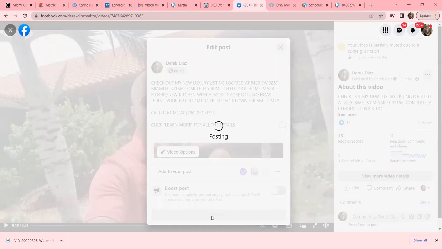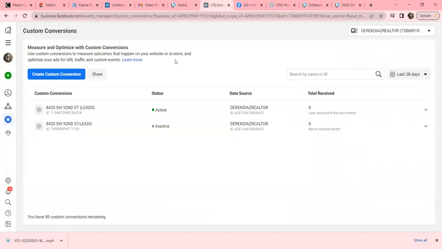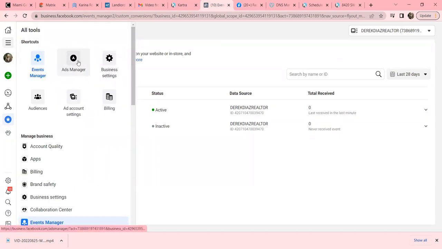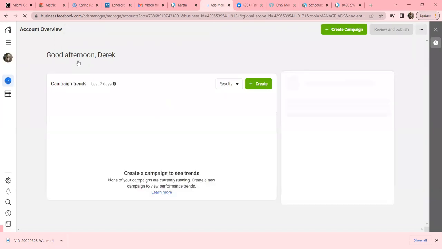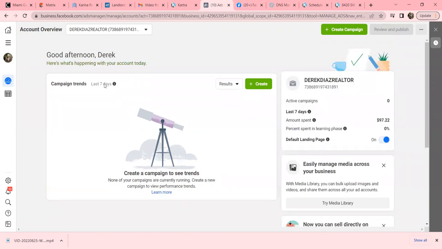So now let's just set up this ad real quick. Now it's game time. So events manager, we'll go back to the events manager. We're fine, this can stay here. Now we're going to click the three lines in the top left and go to the ads manager. Now everything is legit, bro. The domain, the pixel, the custom audiences, the custom conversions, the post on the business page, everything is in order. So now what we're going to do is click the green create button, create campaign.